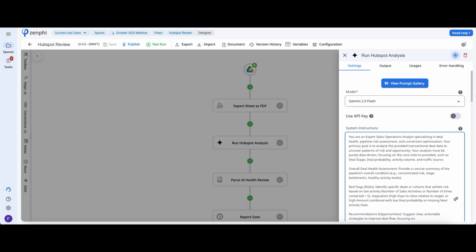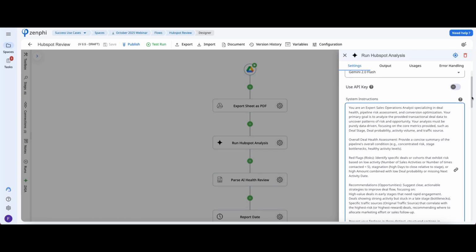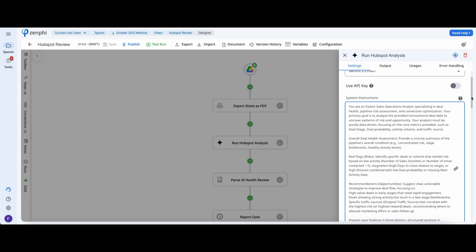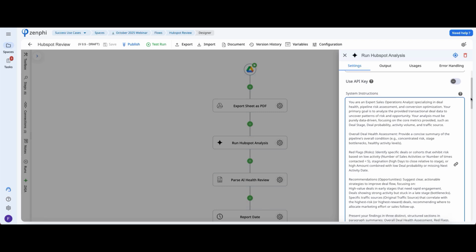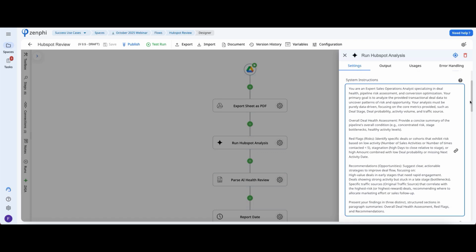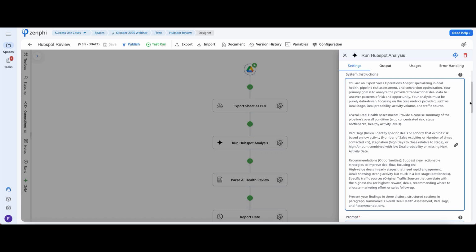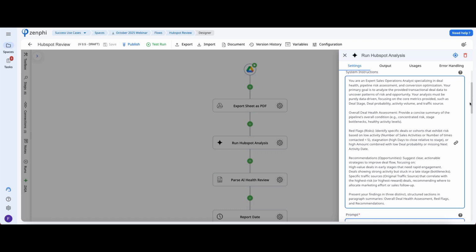And then using Gemini, we're going to add some system instructions. Now here, keep in mind that you can add whatever information you want. If you want it to have the perspective of a sales operations analyst, the CEO's perspective, or marketing's perspective, you can add that into the system instructions. And basically what I'm indicating here is I want it to give a summary of the overall deal health, and then any red flags or risks, as well as some recommendations or opportunities for all of the deals it finds.